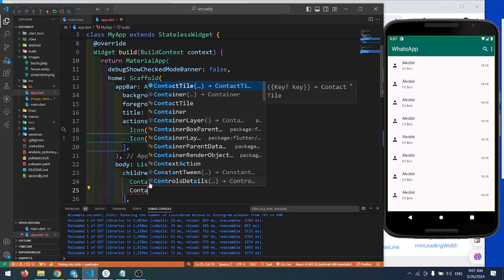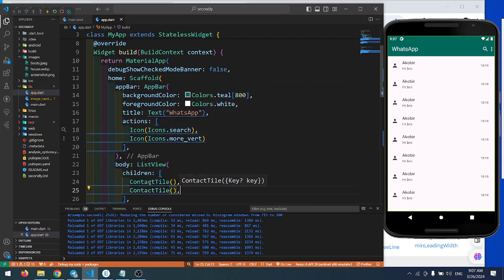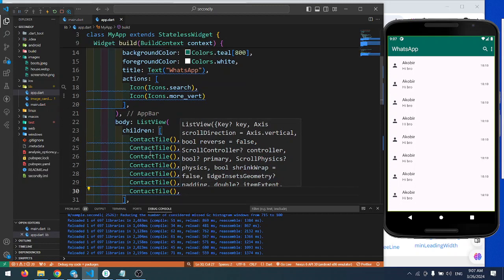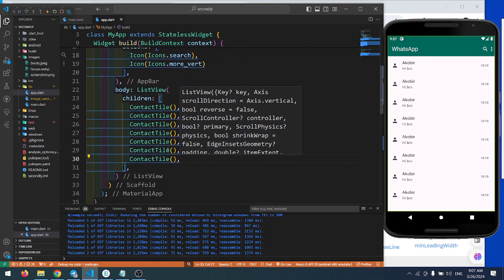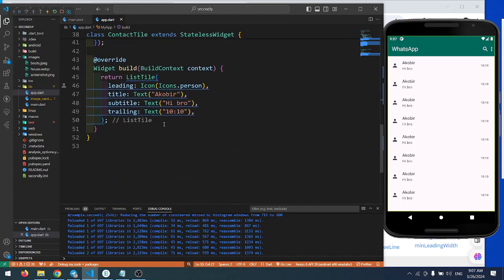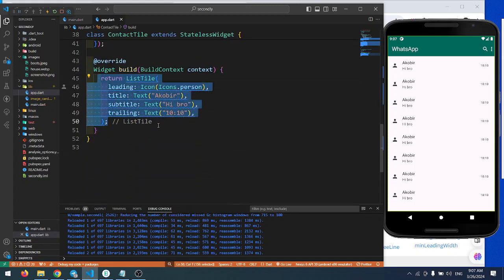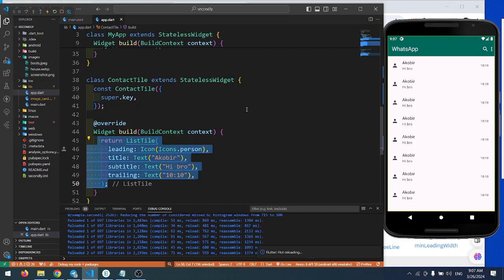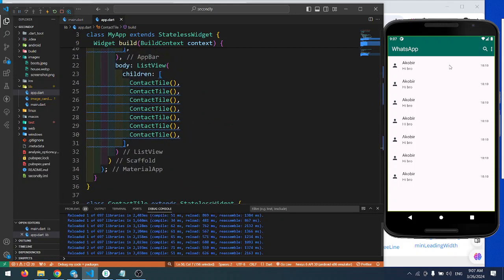ContactTile again and again, like this. You see? No duplication. I just call the class name and it will build this widget for me. So if I refresh, I will achieve the same result. You see?